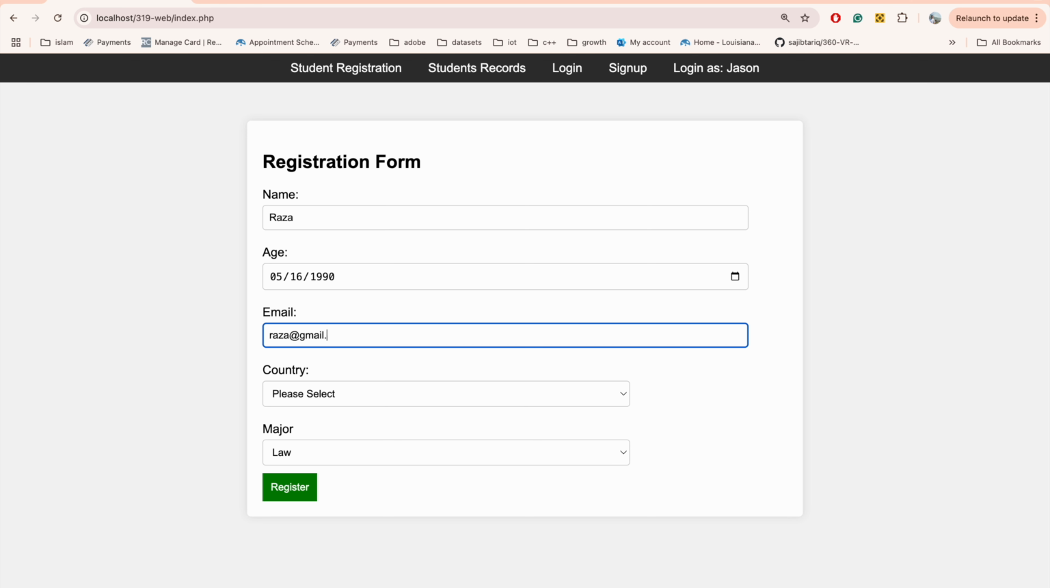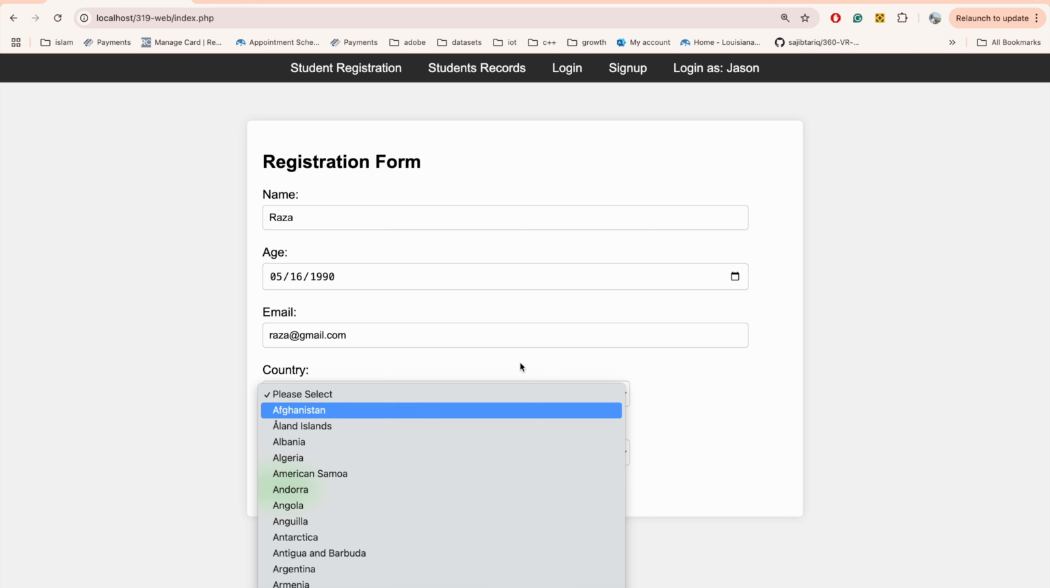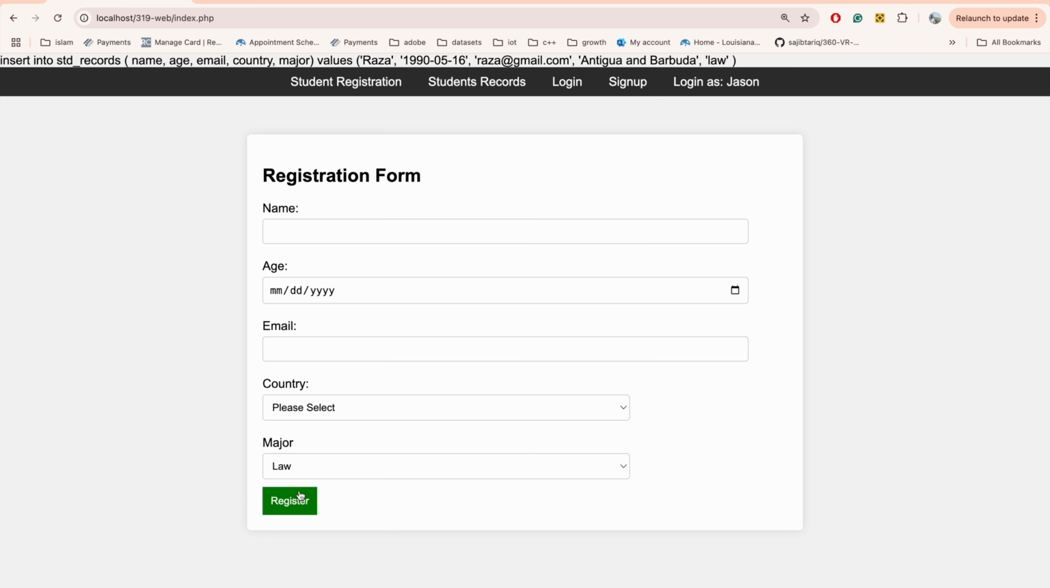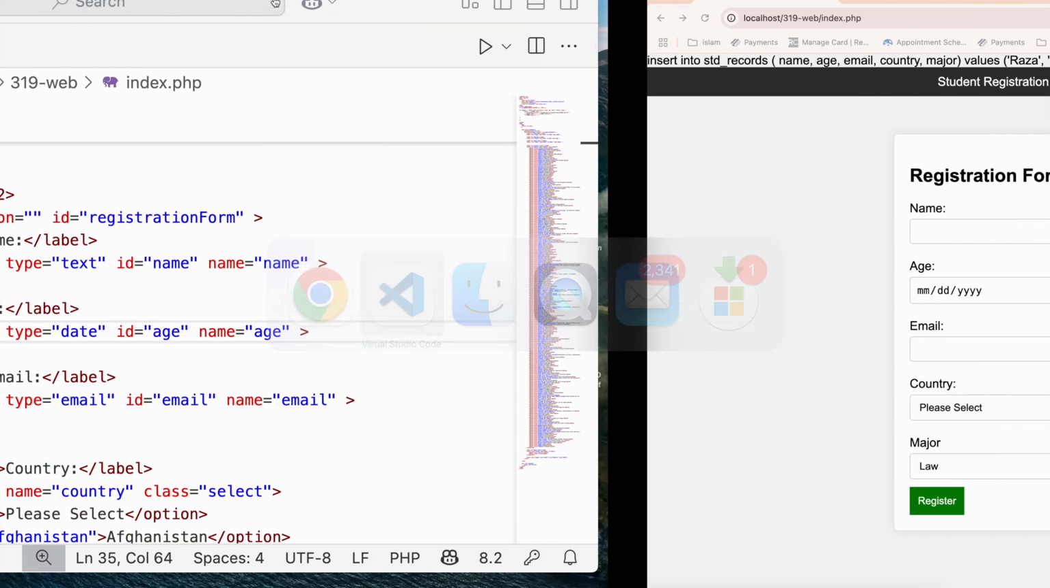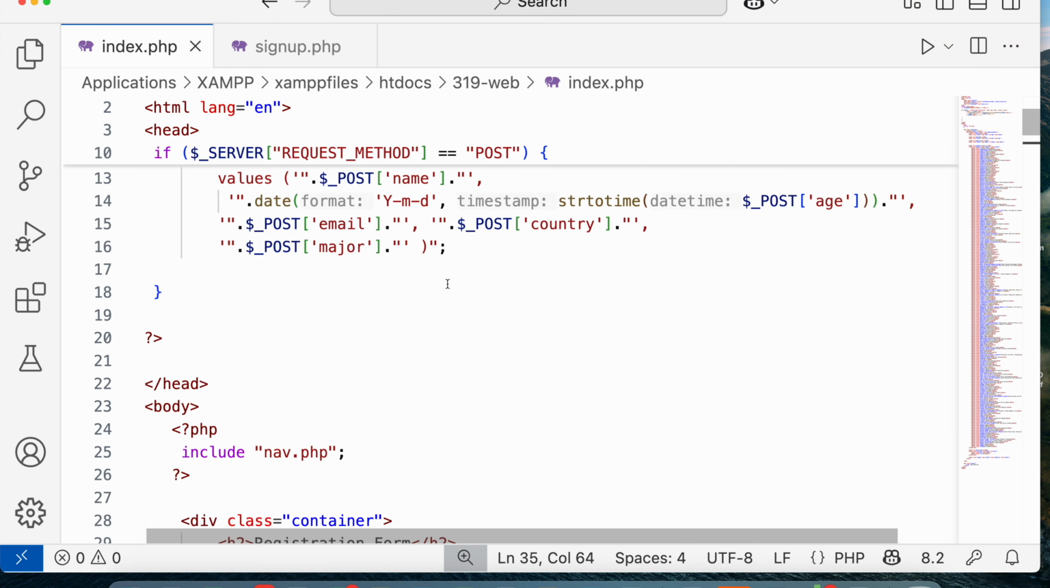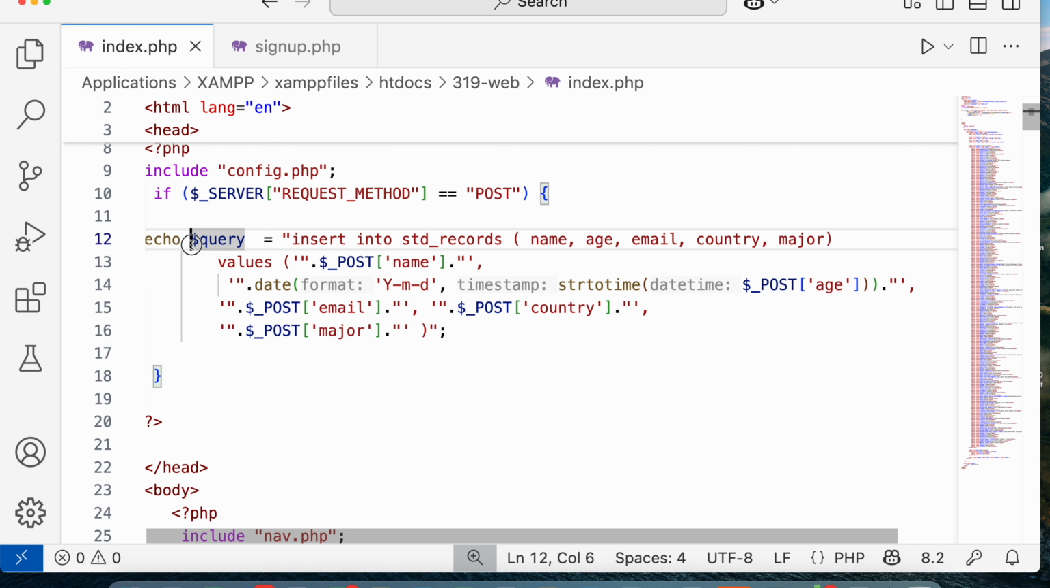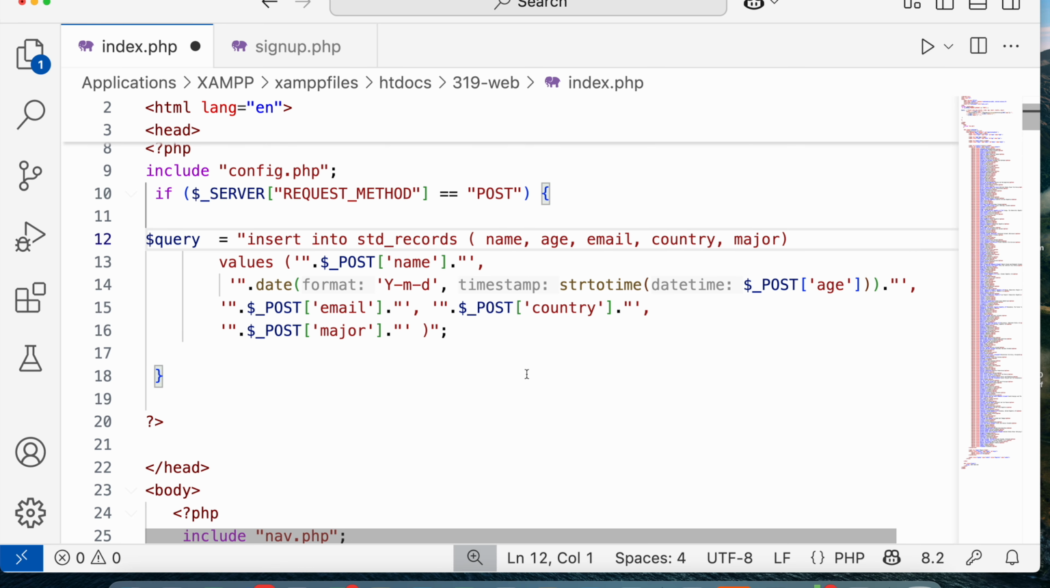Let's say this is the email that we have. Any country, law. Yes, now it's fine. 16 May 1990. All right, so we just converted the date into the right format that we need to save inside the MySQL database.